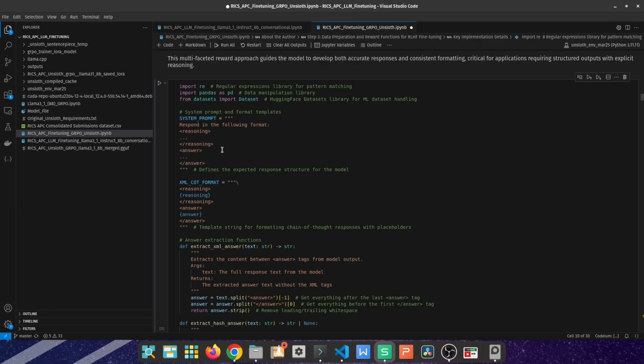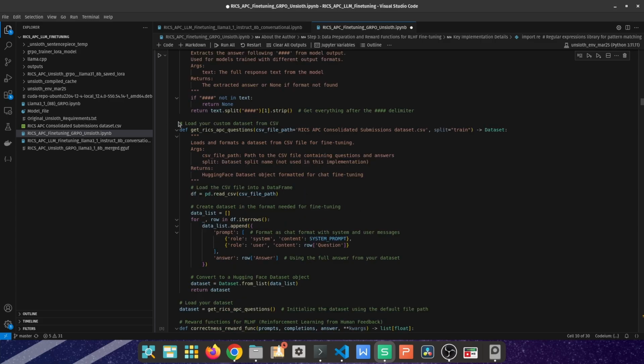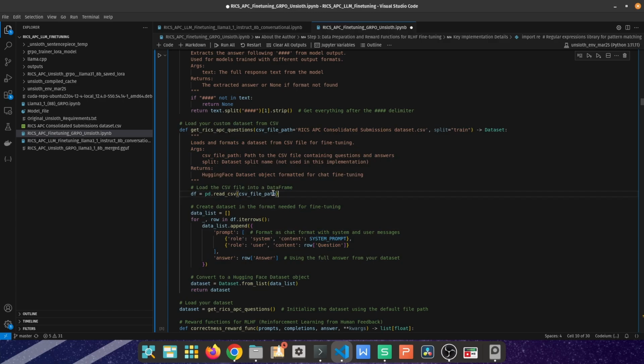What was created is an XML format of the output, the code itself, to mimic a chain of thought with some sort of placeholders. The first thing that we need to have is a function for extraction of the answers from the model itself. We are extracting also the hashtags for formatting purposes, and then it's time to load the dataset itself as a CSV. So getting the data from the file that is specified, converting it into a pandas data frame, and then build a chat template for the questions and answers, and having a system prompt as well, which we have created above.